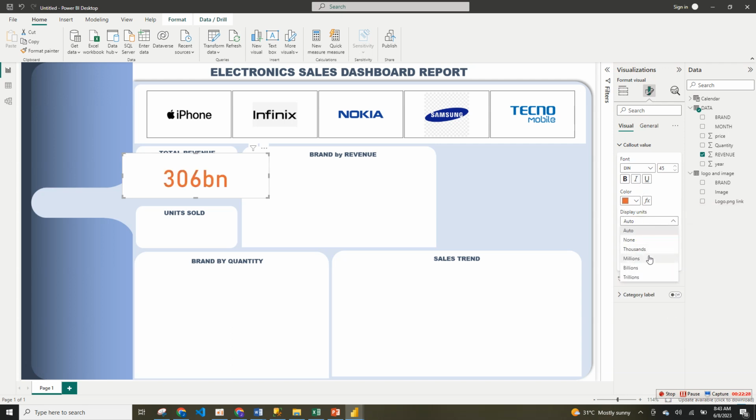Then display units, let's leave it like that. Then how many decimal places, let's leave it at this. So what else can we change here? Okay, let's change this to area black. So you can just reduce the size. So I think that's okay.